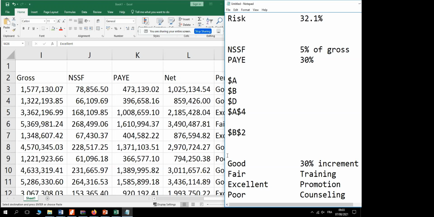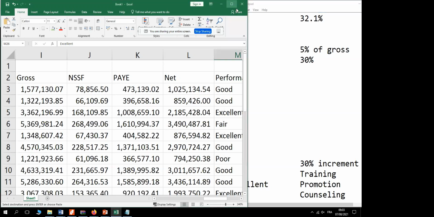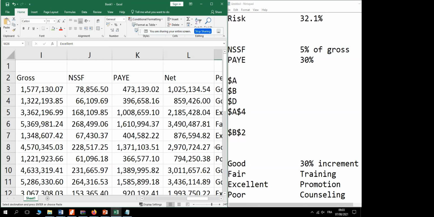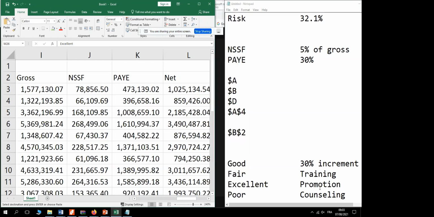Okay, so we want to use if to see how to determine which decisions or which actions we should take. I hope you've noted these things down.